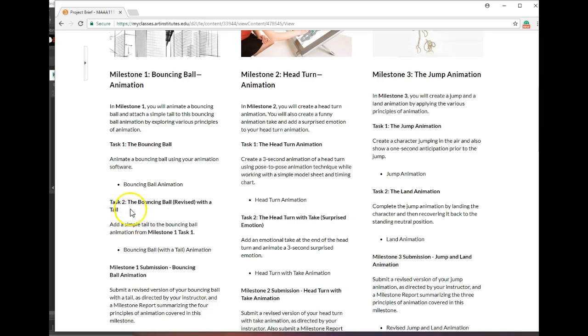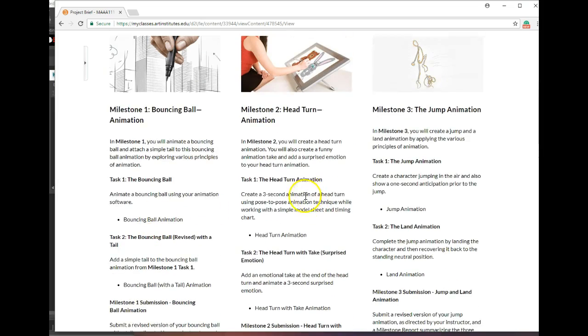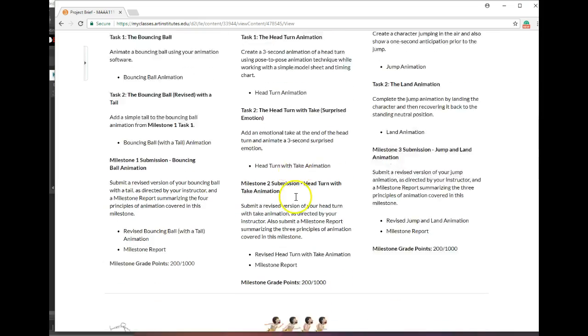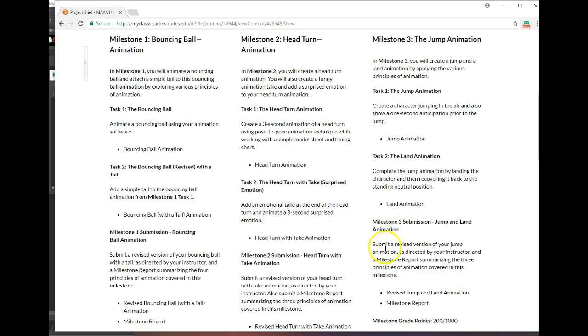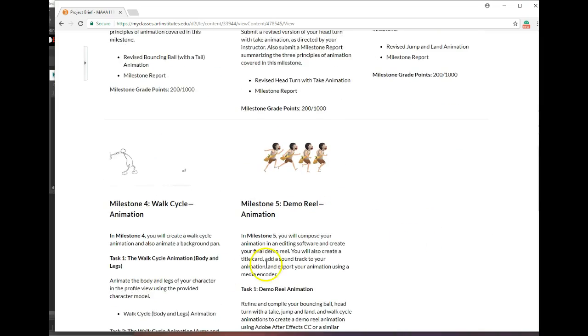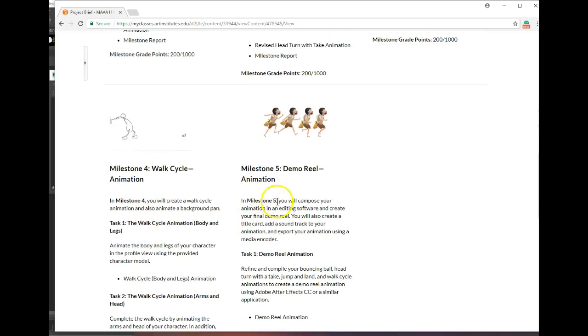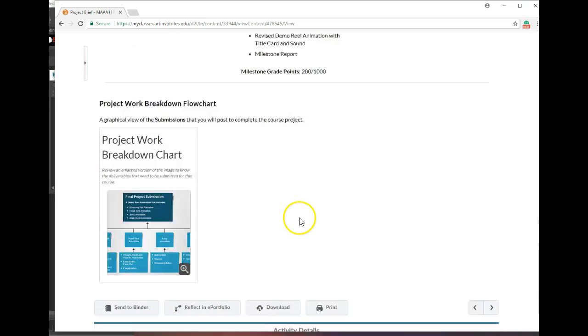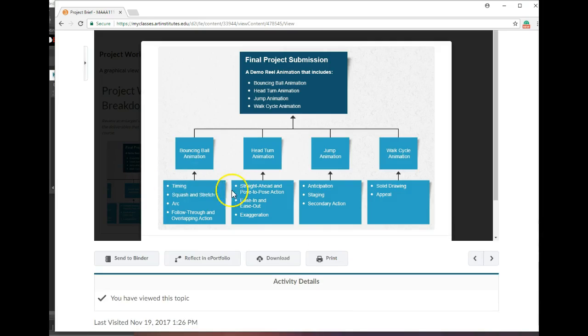bouncing ball, and then they come back and they do a bouncing ball with the tail to get overlapping action. Head turn with a take. We have a jump, and then jump and land, and then we have a walk cycle, and then we have the demo reel. And this is kind of how we broke out the classes.